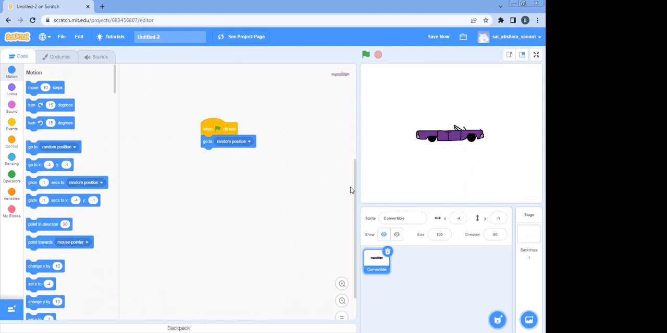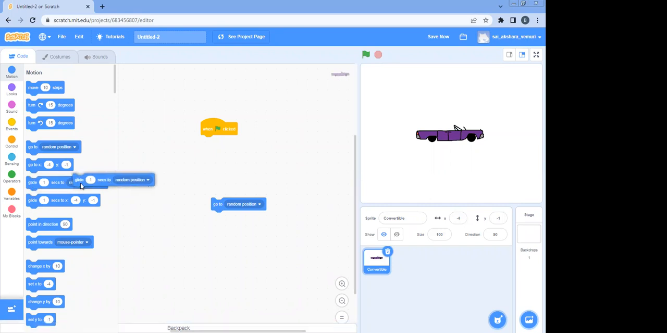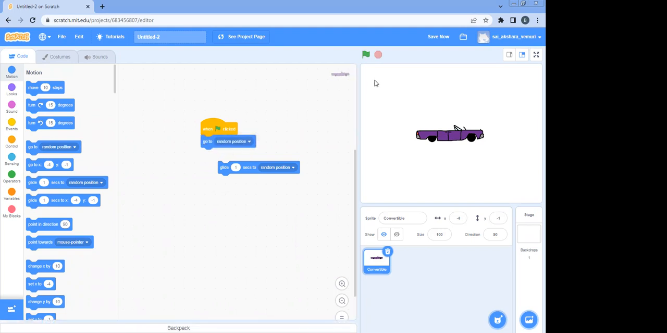Now, one important thing is we should understand the difference between go to and glide. So what is the difference between go to and glide? If we use go to, the sprite directly jumps to some position. See, we have already done this. I've used go to here and I've clicked on the flag. It is directly going to some position.